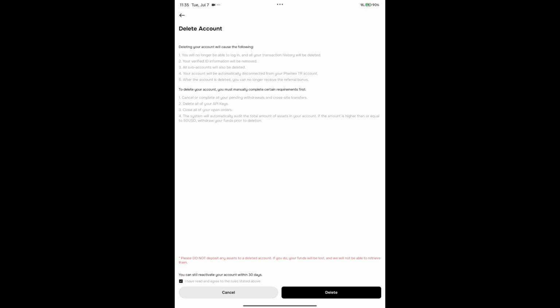If you proceed to delete your account, then what happens? You must go through this information at the top to be aware. Now, if you proceed and continue deleting your account, then you can still reactivate your account within 30 days. After the 30 days period is over, your account will be permanently deleted. So to continue your account deletion, click delete at the bottom right.